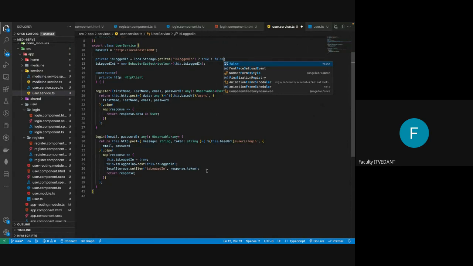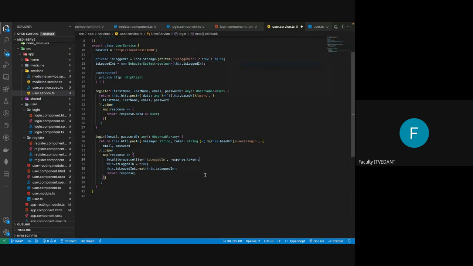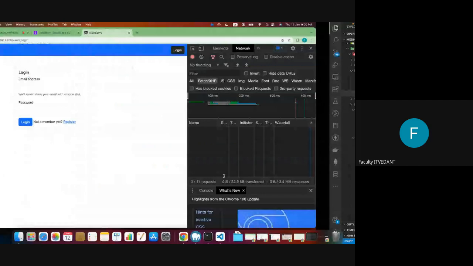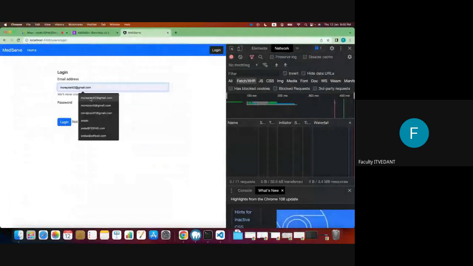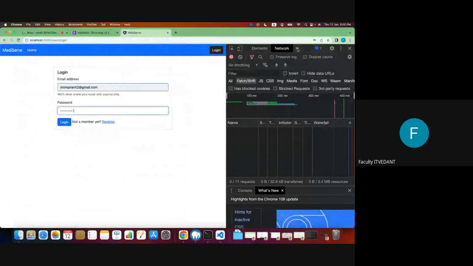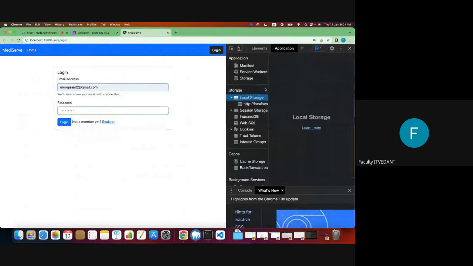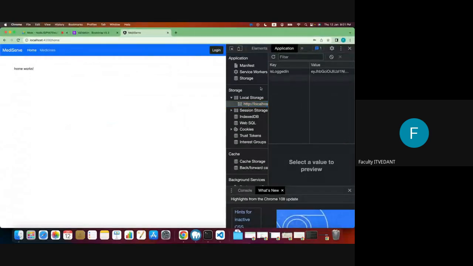We'll store the token in storage first. Now let's see if the state is constant or not. If we do the login, let's go to the application tab, and here you will see the token will appear once you do the login. See, the is logged in is appearing here. Instead of is logged in, I think it's token. Now you can see the medicine button is appearing. If you refresh, you will see that the medicine button is still there.